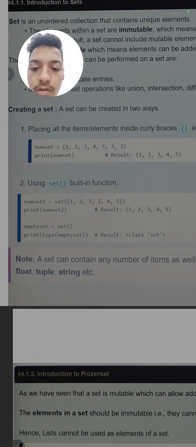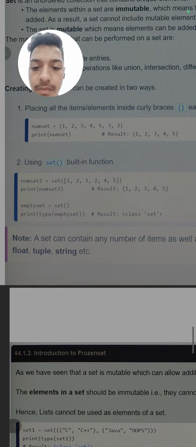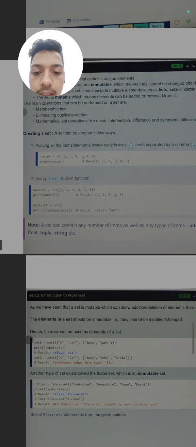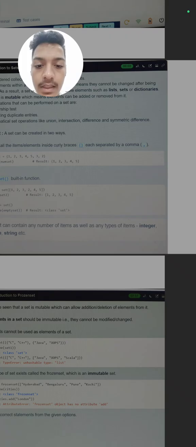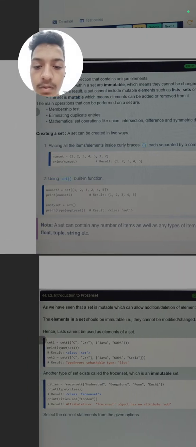And we can also create an empty set, like empty set is equal to set(), with parentheses and not giving any value. Then we can print the type of the empty set. It will come as class set. It is important to note that a set can contain any number of items as well as any type of item: integer, float, tuple, string. Means the length of the set can be anything, and it can store multiple data types.